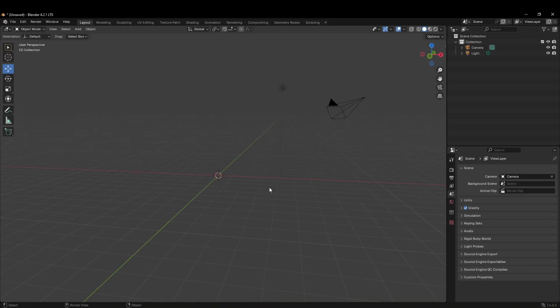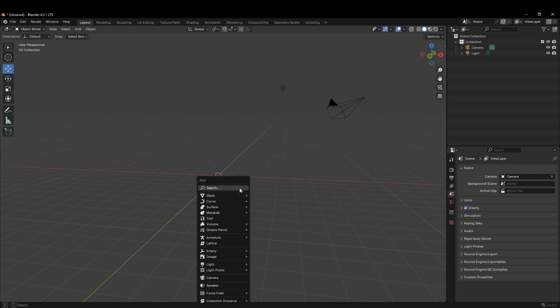Now, in Blender there are not just cubes, there are other shapes that we can create by default. For that, press Shift+A. A menu will appear. Go to Mesh and select the shape that you want to create. Personally, my favorite is Suzanne.